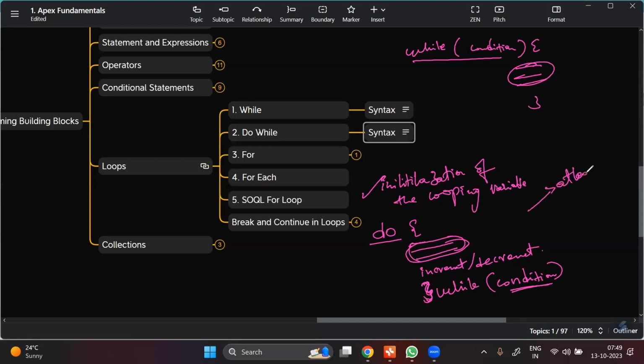Why will it execute that block at least once? Just look at the flow of execution. It starts from the beginning, so first it will execute this line of code, and after that it will come here. There is no condition here, so it will just come to this do block and execute whatever we have written there. After that, it will increment the looping variable that we have declared.